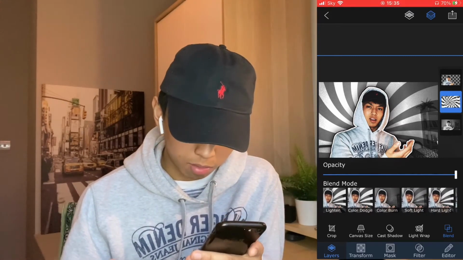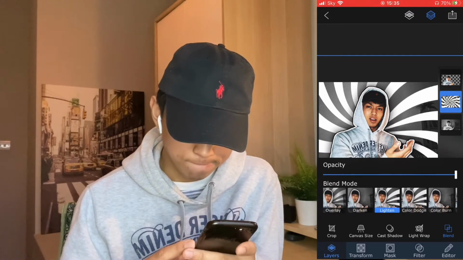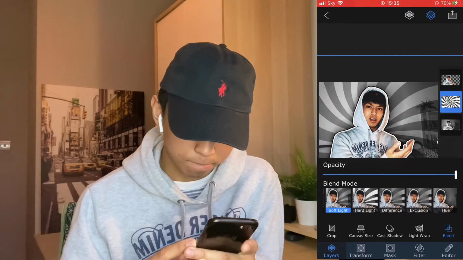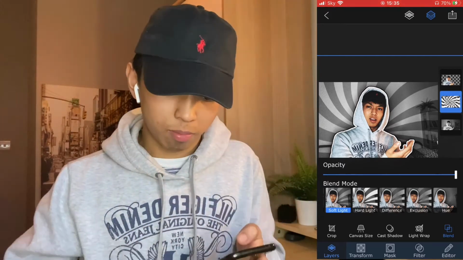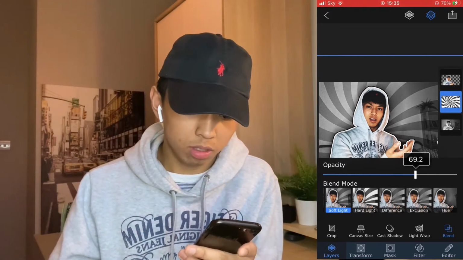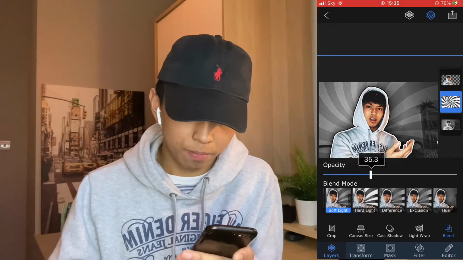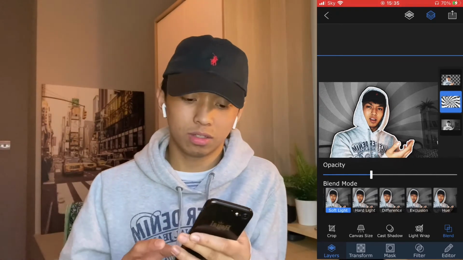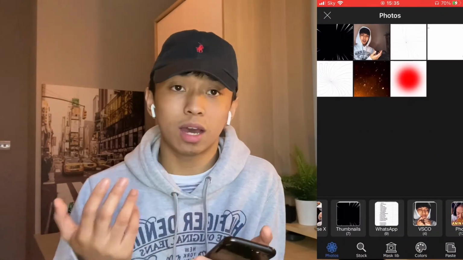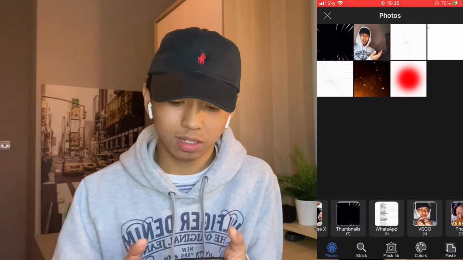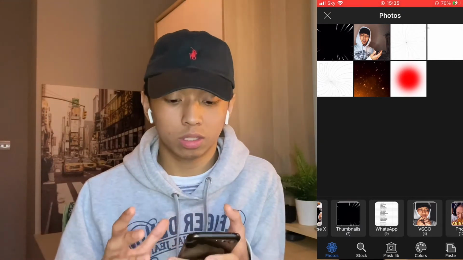But I think I might go for soft light, it looks pretty nice. So what I'm gonna do is literally just put the blend mode to soft light and maybe turn the opacity a little bit lower, just to have that subtle touch. Then I'm just gonna add all these effects just to show you what it looks like, because all these just work together well.